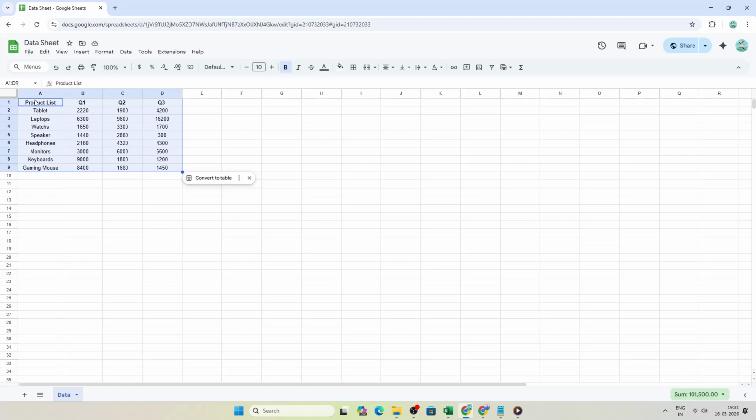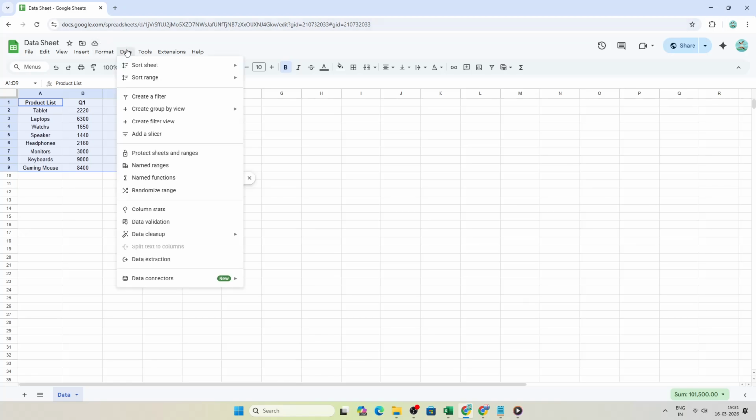Now head to the top of the screen and click Data to open the drop-down menu. From there, choose Create a Group by View. This puts your sheet into a special viewing mode designed to cluster similar rows together so they're easier to scan.